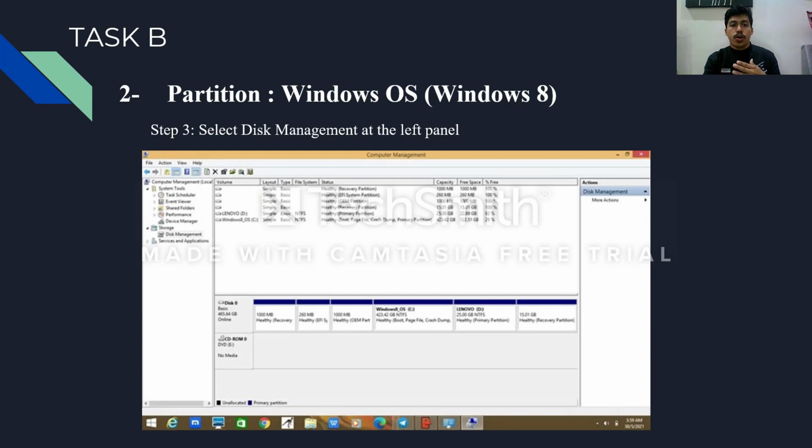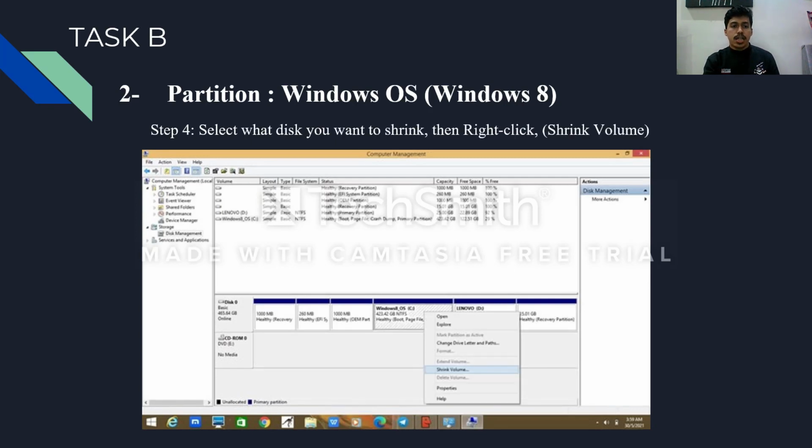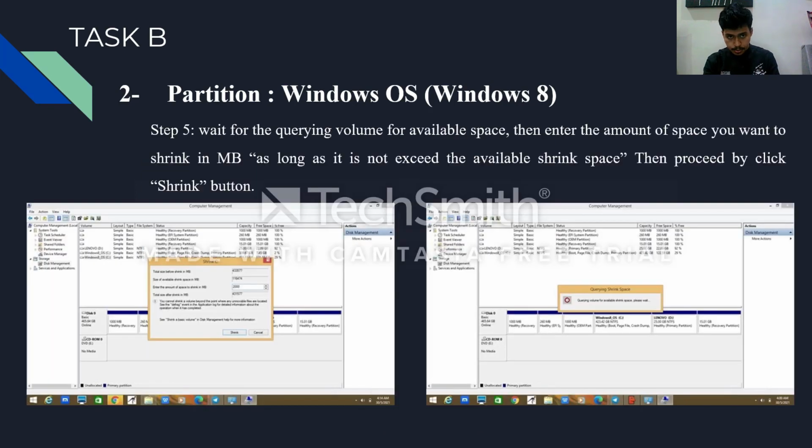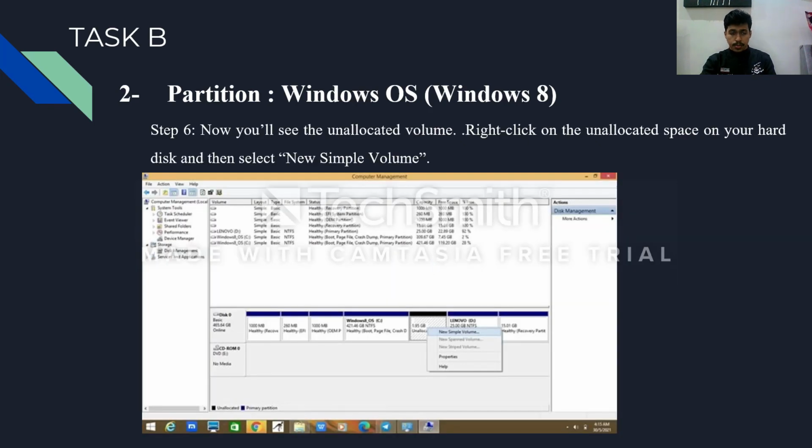After you enter Computer Management, select Disk Management at the left panel. Then select which disk you want to shrink and then right click Shrink Volume. After that, wait for acquiring volume for available space. Then enter the amount of space you want to shrink in megabytes, as long as it does not exceed the available shrink space. Then proceed by clicking the Shrink button.